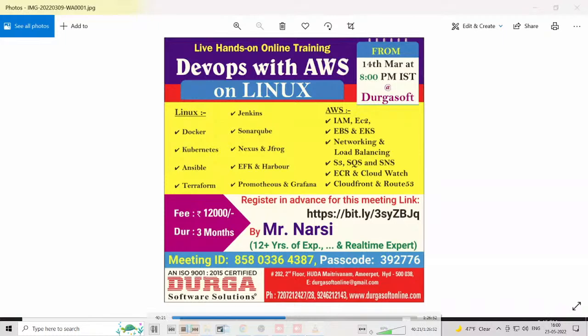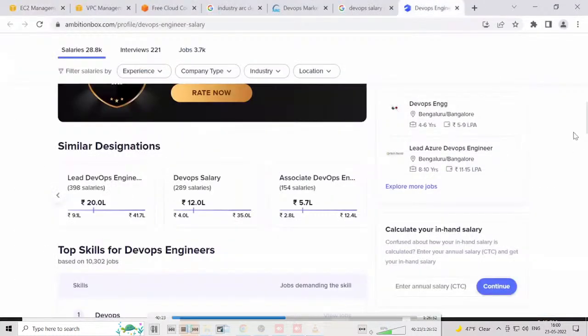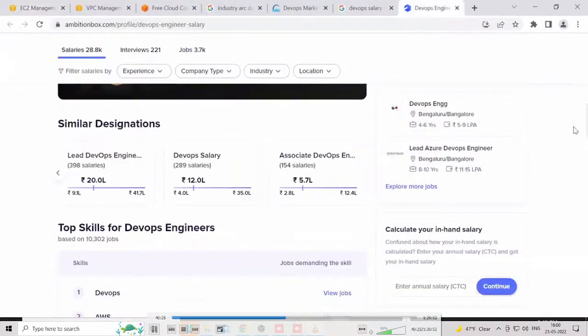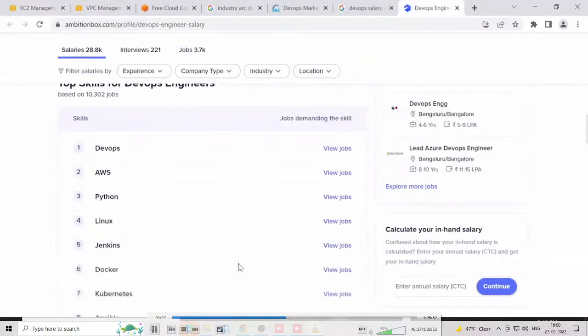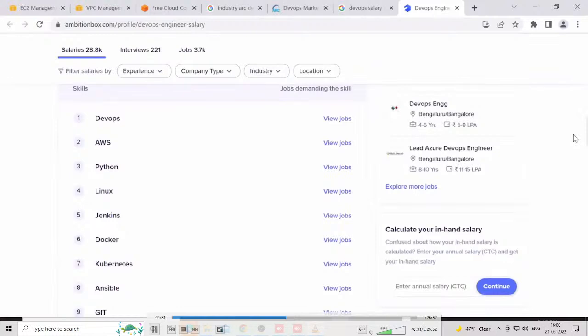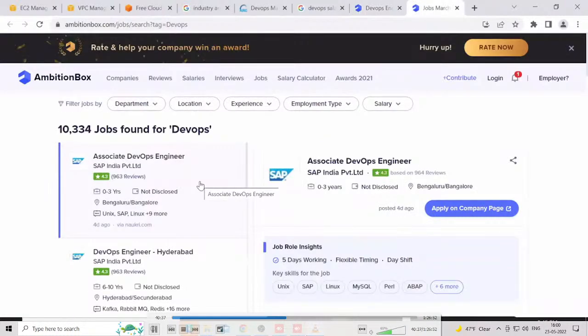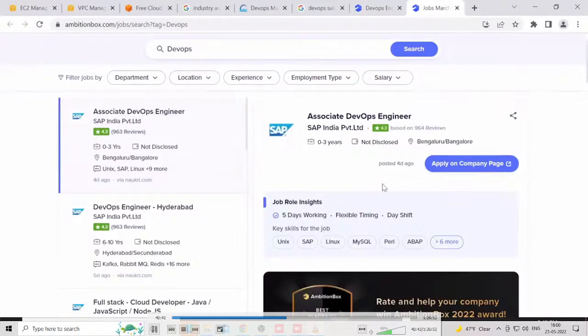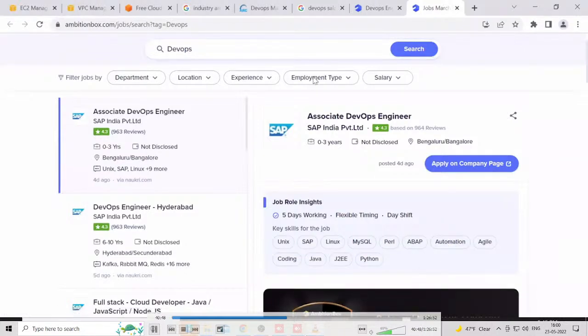If you go and see the survey that has been performed here, and open this survey, most of the jobs. So let us open these DevOps jobs. In these DevOps jobs, most of the technologies or tools they are asking are, this is DevOps engineer, right? Associate DevOps engineer.